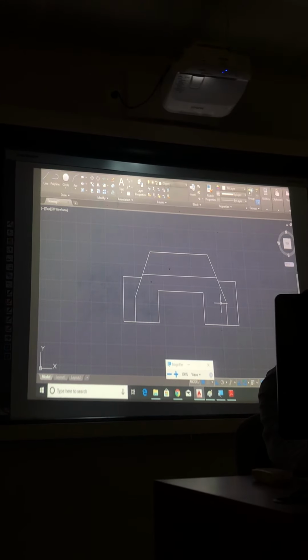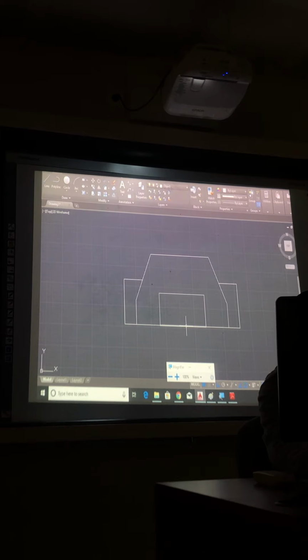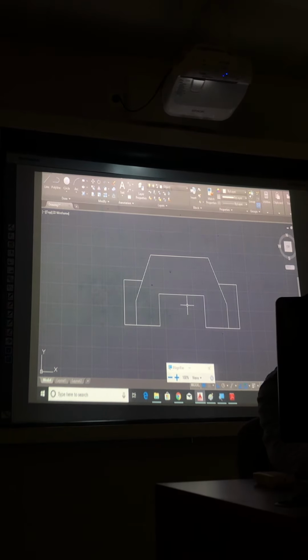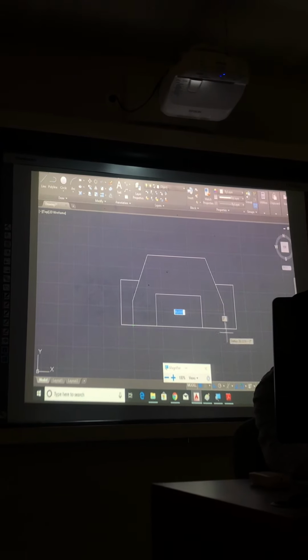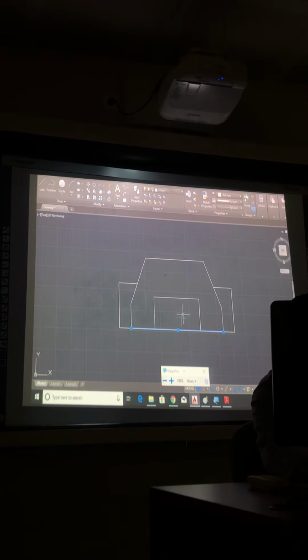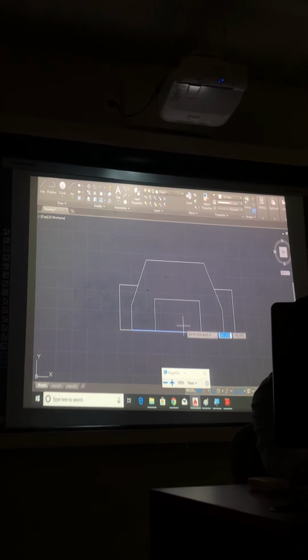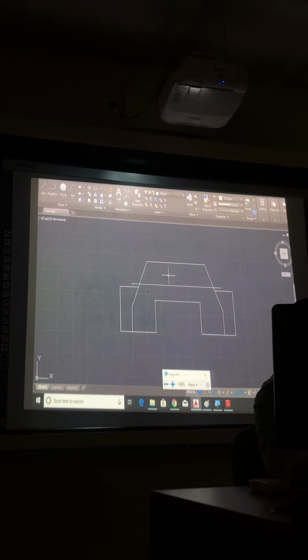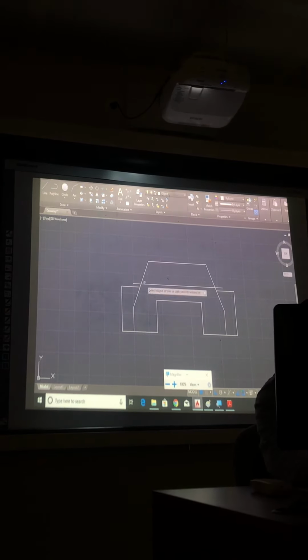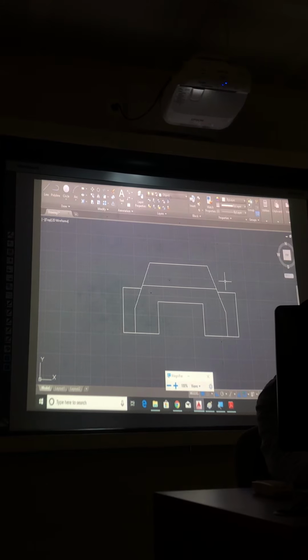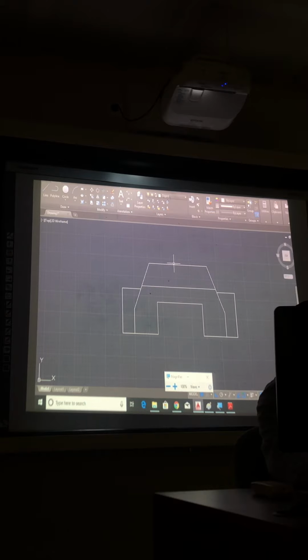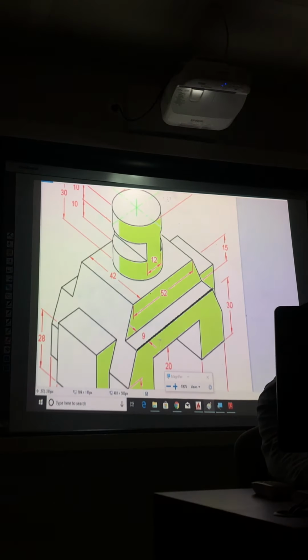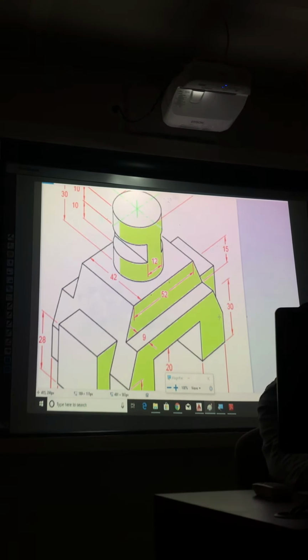Too fast? Okay, let's make a line from here to here, okay? And let's move this line up by 30, okay? Trim this, and you have that distance. Alright guys? So that completes 1, 2, 3, 4 surfaces.